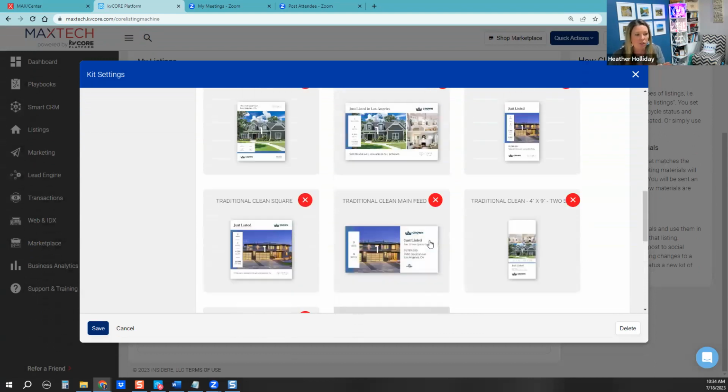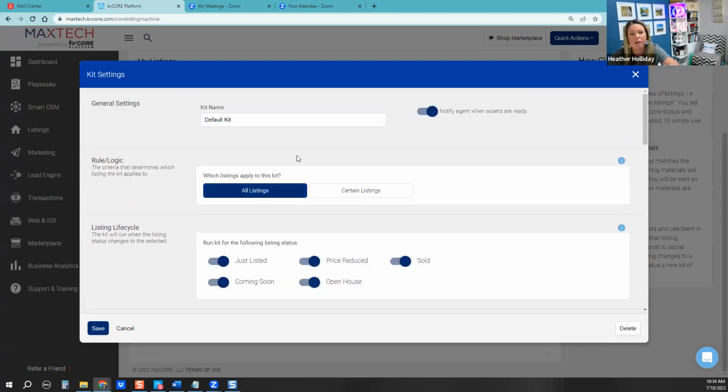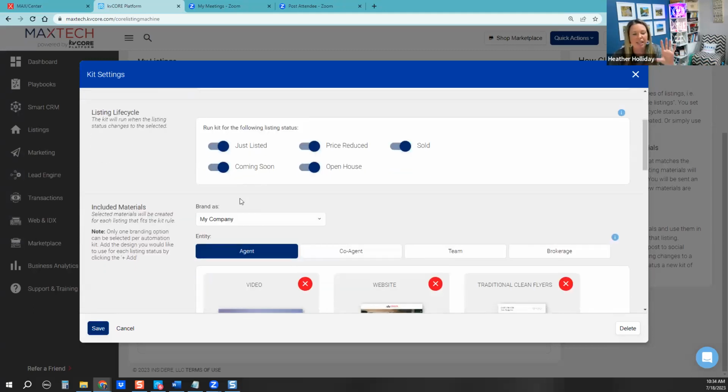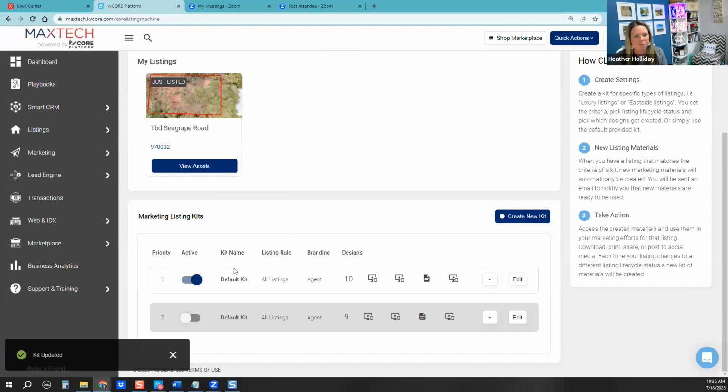Is that pretty cool? Ideally these should be emailed to you as soon as you get a listing that matches the criteria for whichever rule you have created. And make sure once you've selected all those that you hit save. And you can see that's all in here.